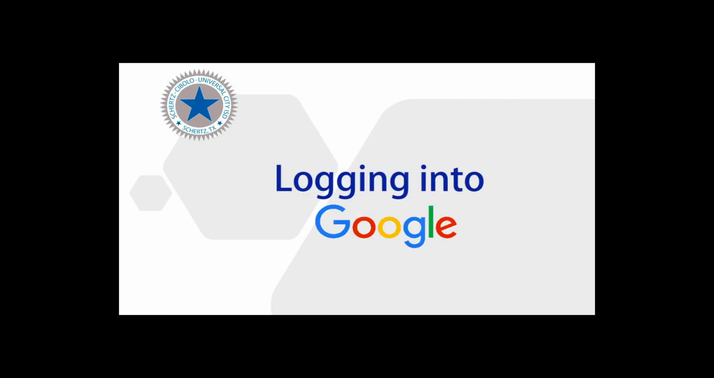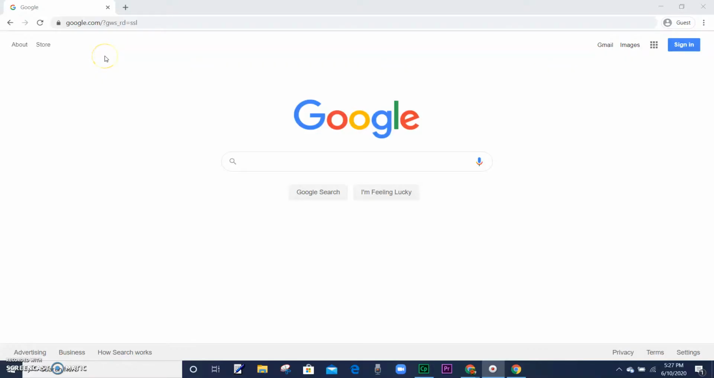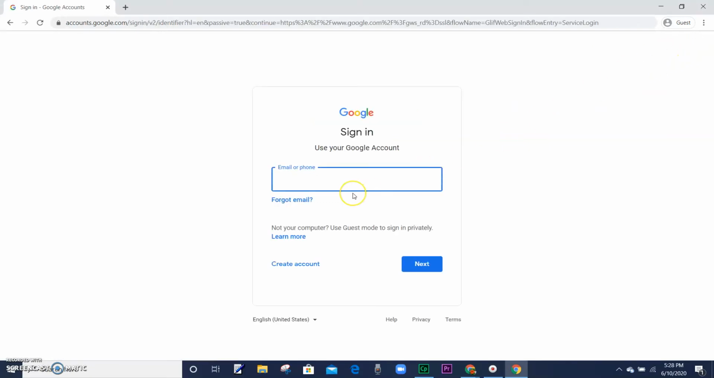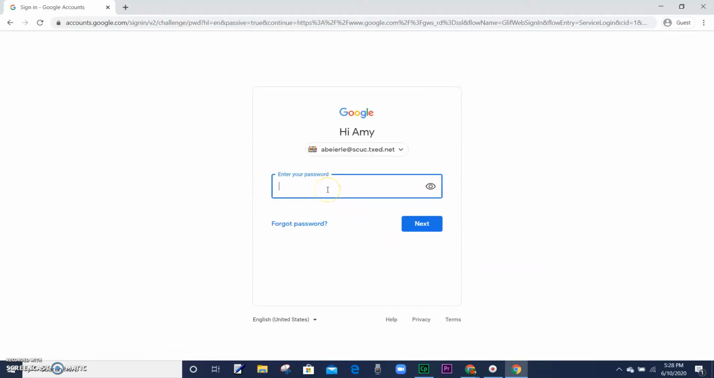Let's get started by making sure we are logged into Google and reviewing how to log into Google. The first thing you will do is click on the blue sign in button in the top right-hand corner. It will take you to a page where you enter in your email address, which is our school email address. Press the next button. You will then enter in your password.